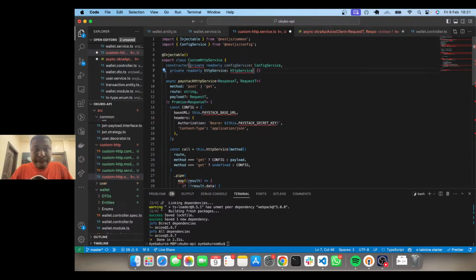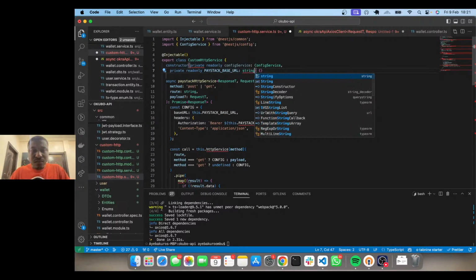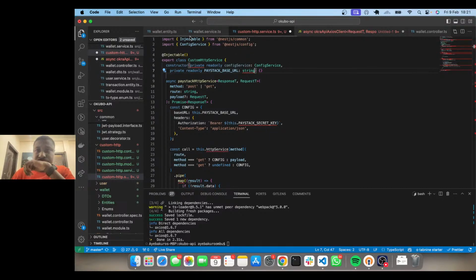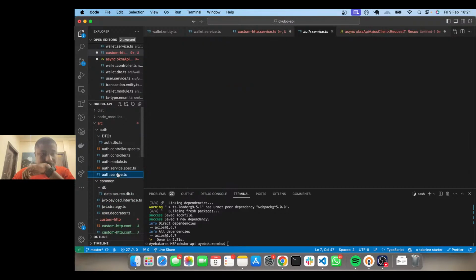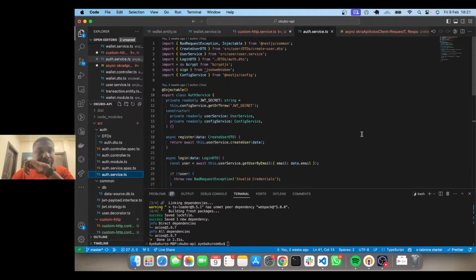Private readonly Paystack base URL, string. What am I doing wrong? What am I doing wrong? Okay, I use that in the user service. Of course. I was actually right.